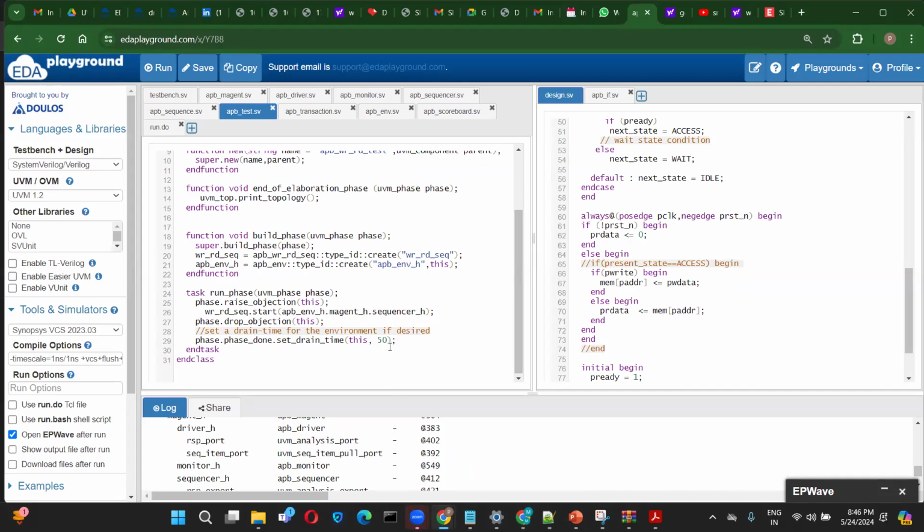When it is set like this, for example, if the simulation is stuck, then only this will be useful. When some objections are not dropped, we can see that the simulation is stuck. But for how long the simulation should be stuck is set by this drain time. If you set this drain time, then after it reaches the threshold level, it will come out of the loop and end the simulation even though some of the objections are not dropped. Then we can go and debug why it is not getting dropped.